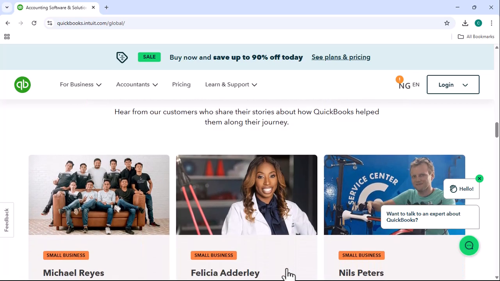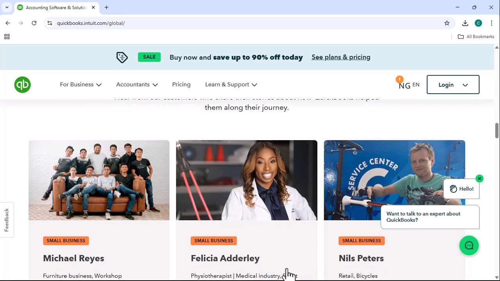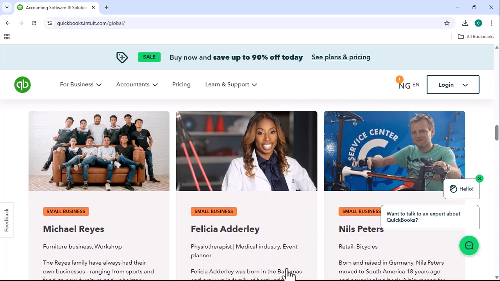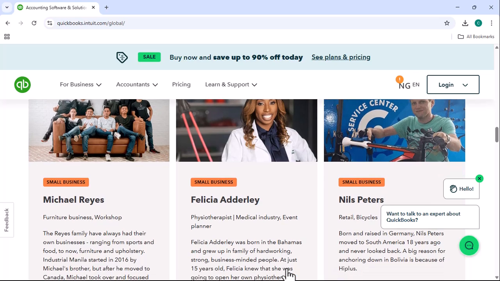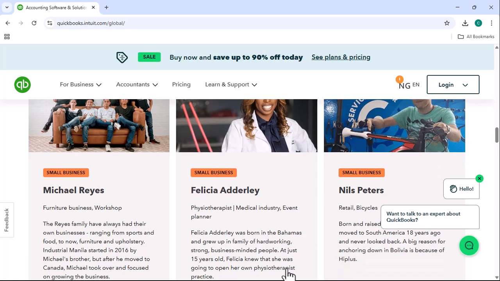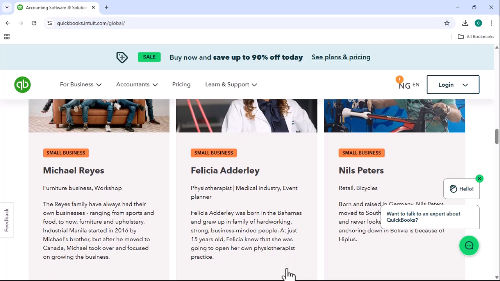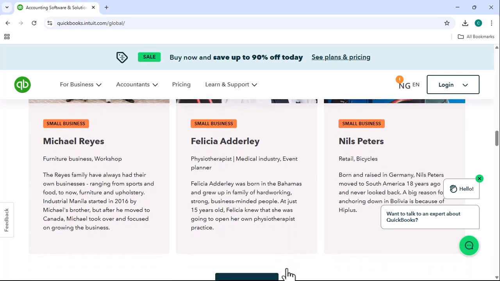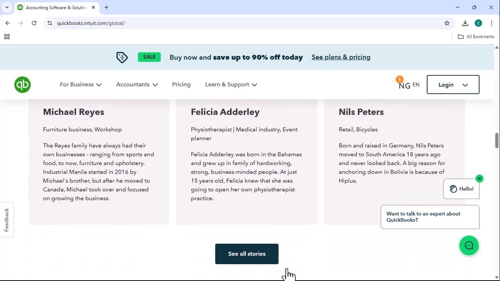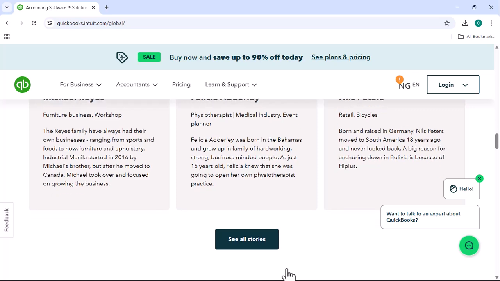Enable multi-user access. On the host, you go to the File menu and select Switch to multi-user mode. You must be the admin to do this. Install on workstations. Then, on each user's workstation, you install the QuickBooks application. They will connect to the company file over your local network.